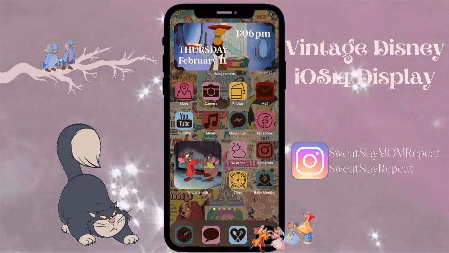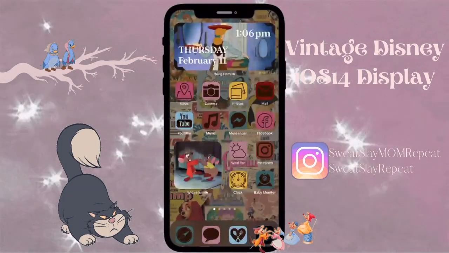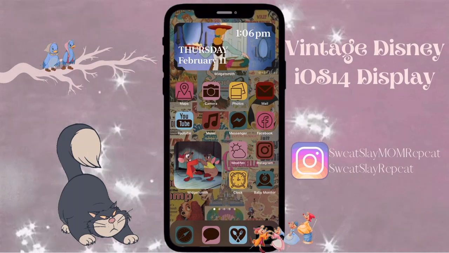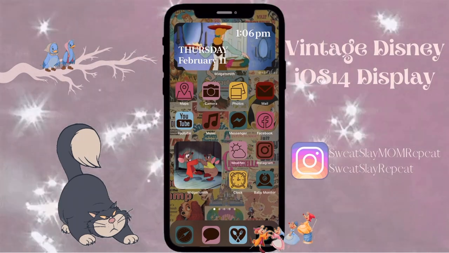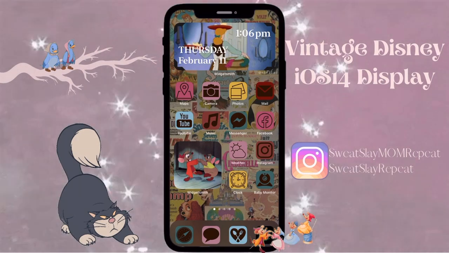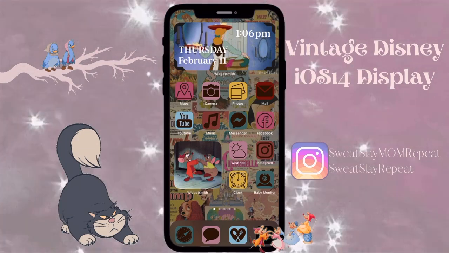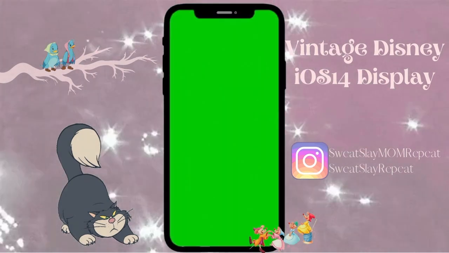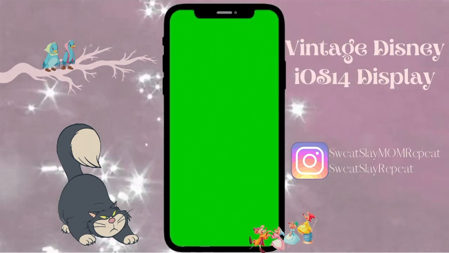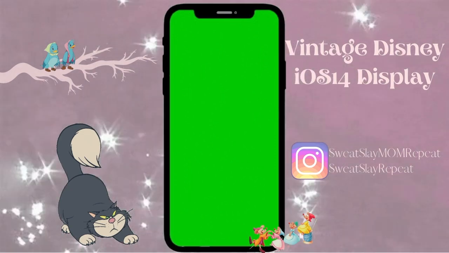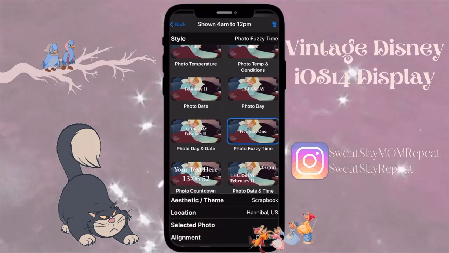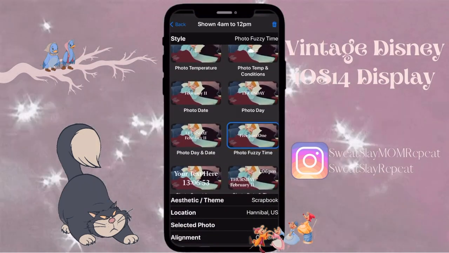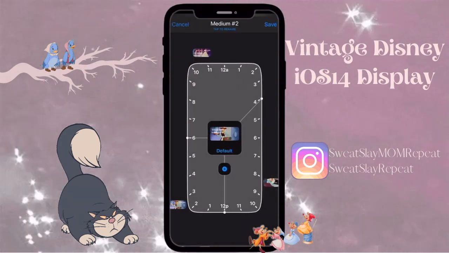Here's my first page. This is my main page right here. At the top I have a little widget, and I use Widgetsmith for this. So I have a widget that has the day, date, and time, and it actually changes. So you can do timed widgets. So like the default is that one, but from 4 to noon it is Cinderella in bed because we're tired.